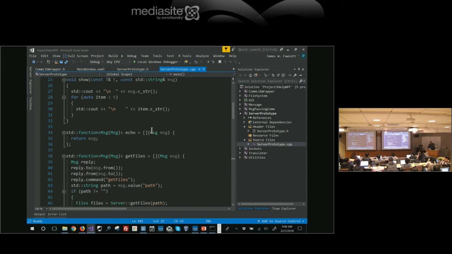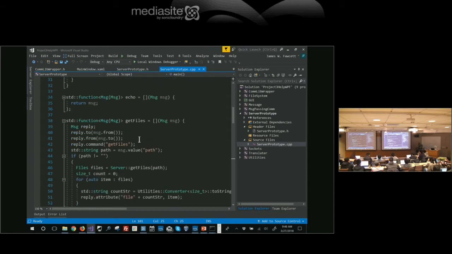And now here is one of my server procs. So standard function message echo equals message return message. You send me a message, I'm just going to send it right back to you. Echo, echo, echo, echo. Okay. And now here is get files. So here I expect my message has a command. Command is just an attribute. It's the key. Command is the key. And I have a command function, which returns the value of that key.